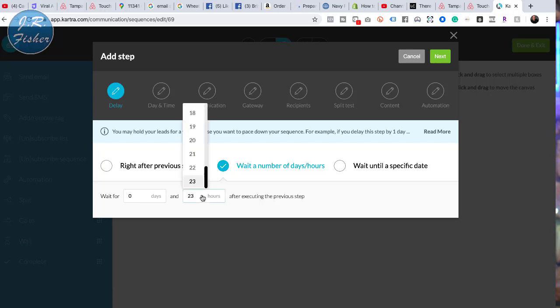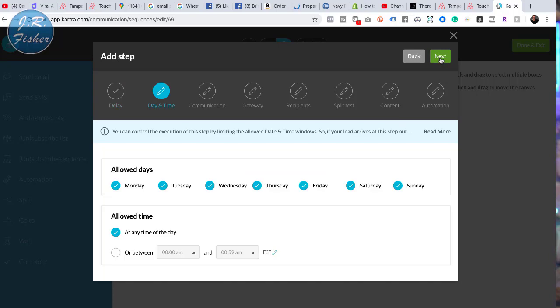Or, if I want to make it exact, let me take this off here, I'll put 0 there, and I'll just put 1 day later. That way it'll go out the next day at the same time as the other one, okay? And I can click next.